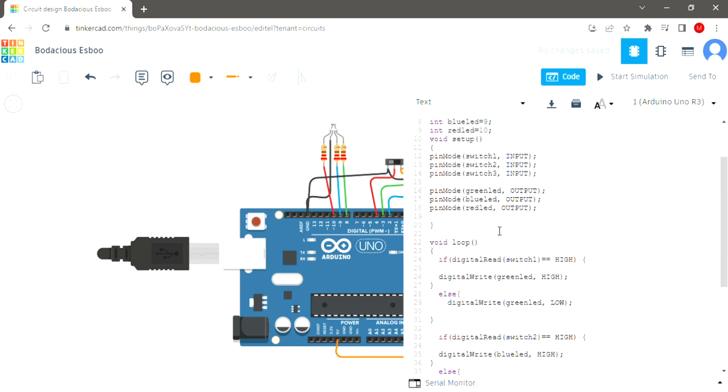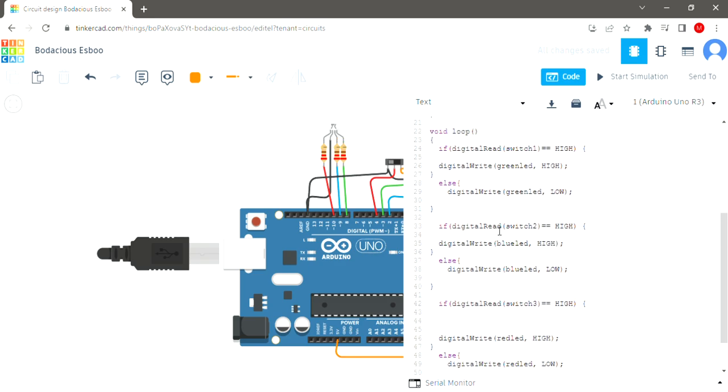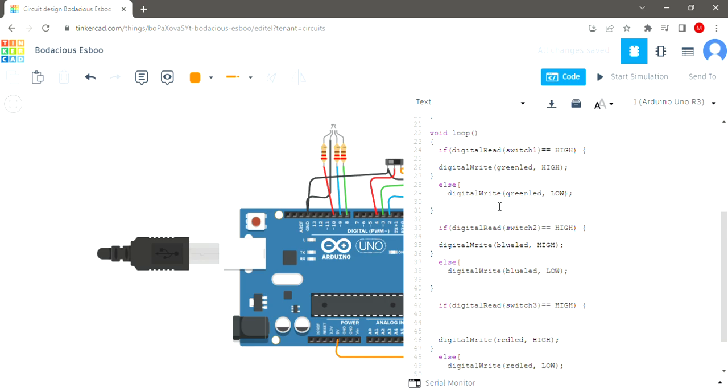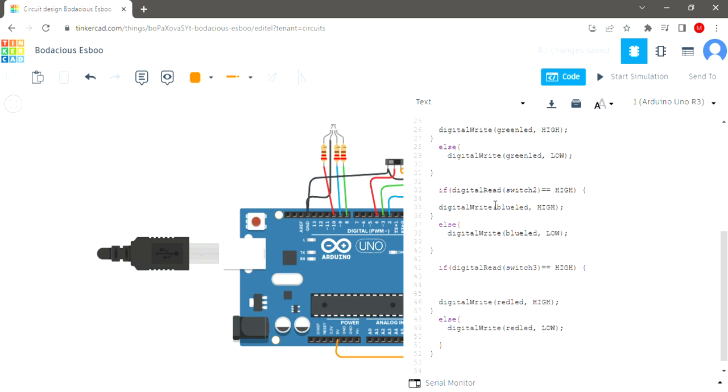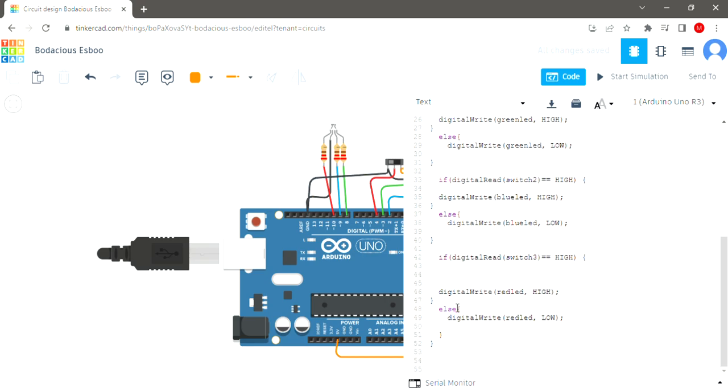Now for the void loop, which is the most important part, this is very simple to understand. It is an if and else code. If the digital switch 1 is high, then the green LED is high too. Basically, when you turn on switch 1, the green LED will be turned on, and when you turn off switch 1, the green LED will be turned off. And it's doing this for the blue LED and the red LED.